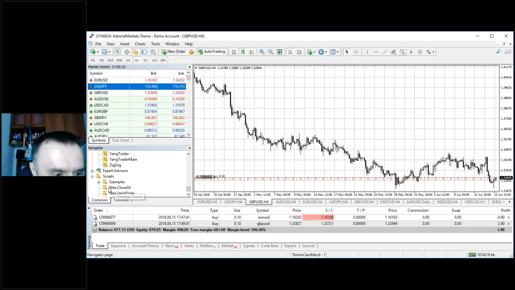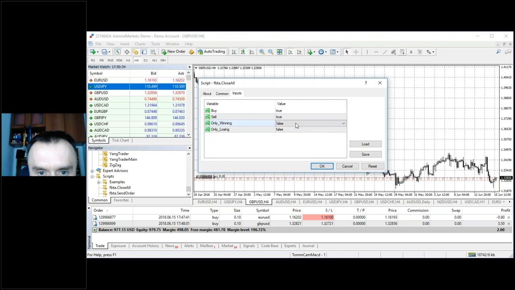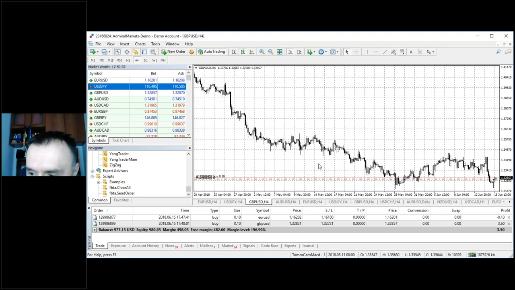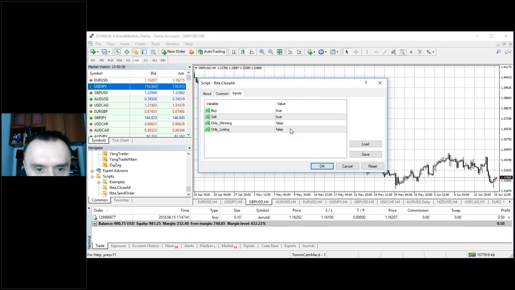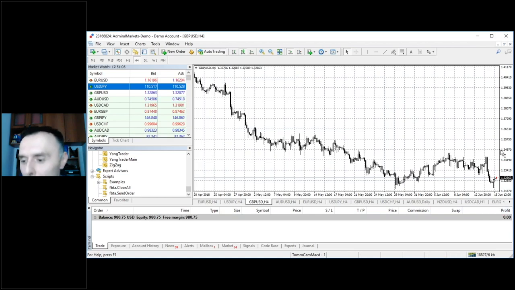Let's do one more time and let's close all, and we'll put here only winning. Okay, it's closed. Now the third one will become winning. Yes, it will be, but let's play with this and see if only losing is working. So this time I have selected only losing to true. Let's try. It is executed because it became losing at that moment, as you see. Okay, let's continue with our playing.